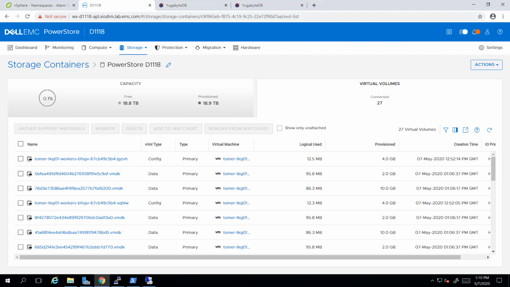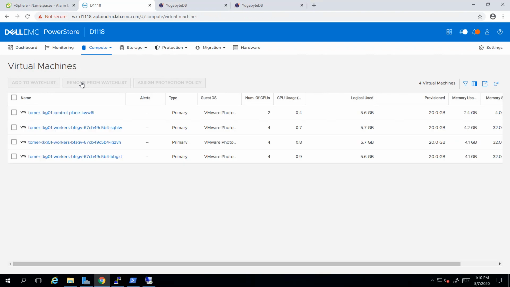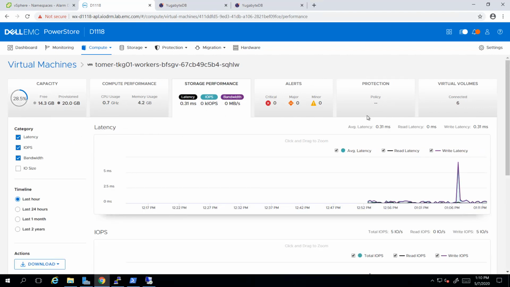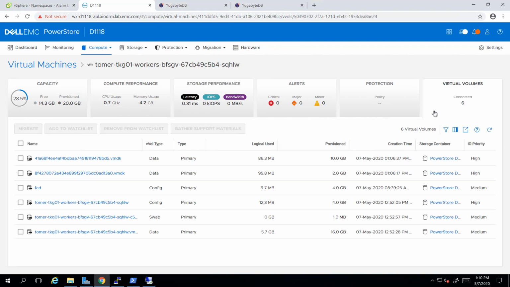Dell EMC PowerStore vVols integration is a key component of this solution, as it offers full flexibility and granularity that may be required by your containerized applications. You can define multiple VM storage policies, which can be assigned to different storage classes within Kubernetes to really fit your needs.